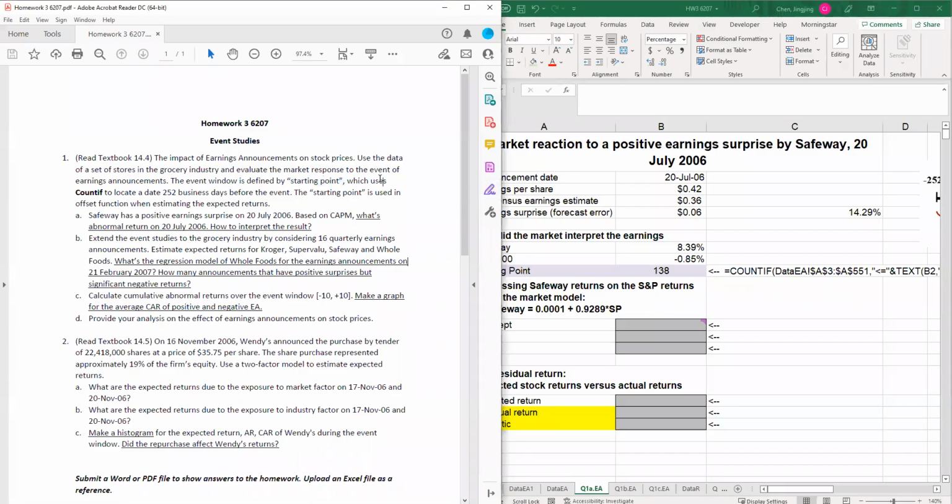This video will walk you through some exercises in homework 3 for event studies. In the class, we use event study methodology to explore one type of announcement, which is merger and acquisition. Now here in the homework, we'll use event study to explore the market response to earnings announcement and also the market reactions to repurchase announcement.